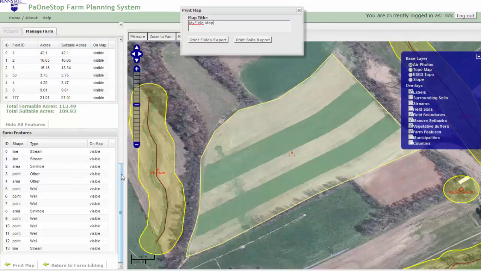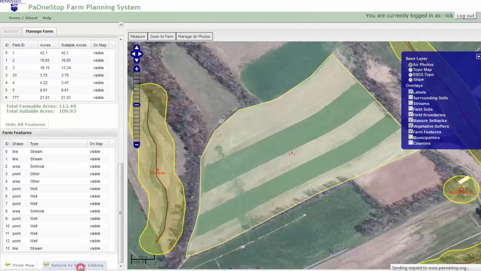You can make as many maps as you want. We do not save any of the published maps.